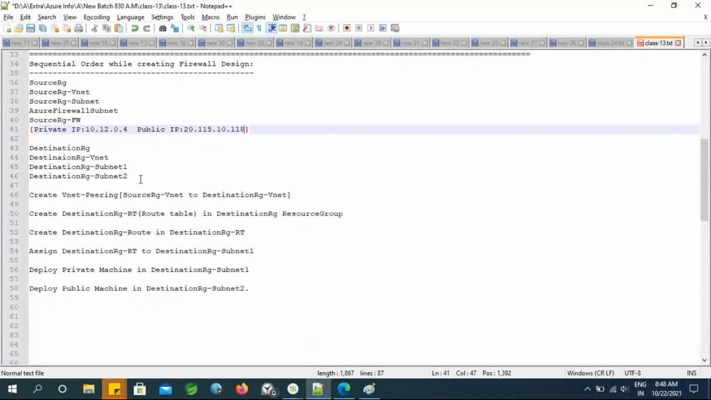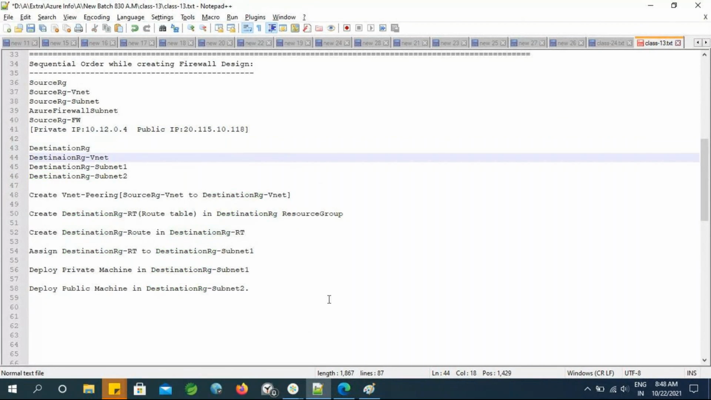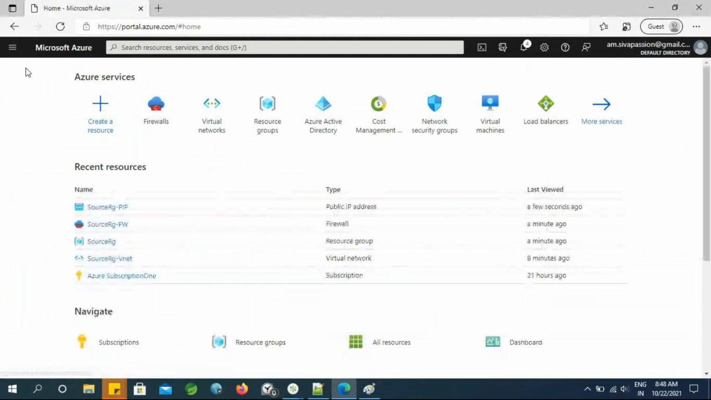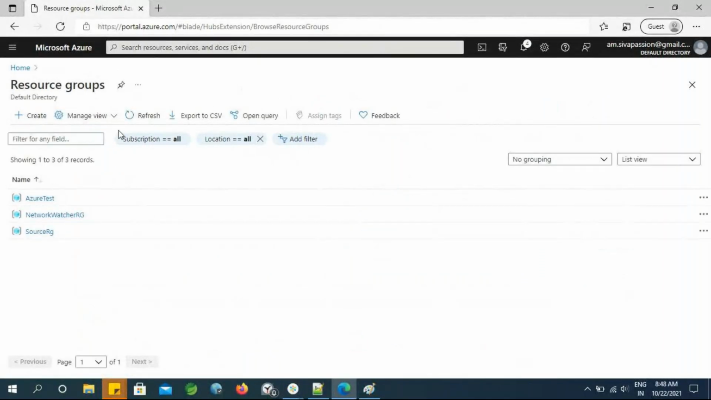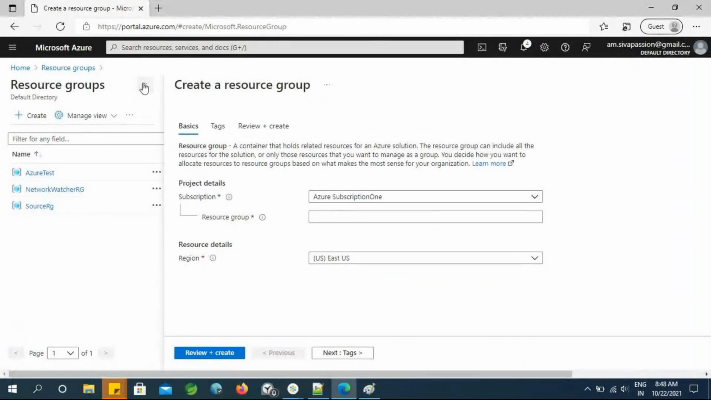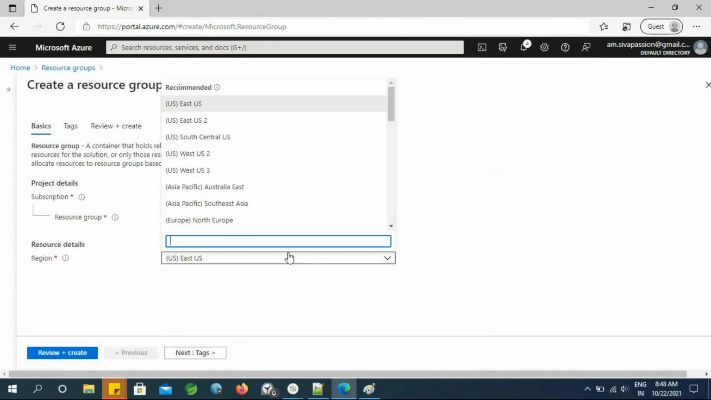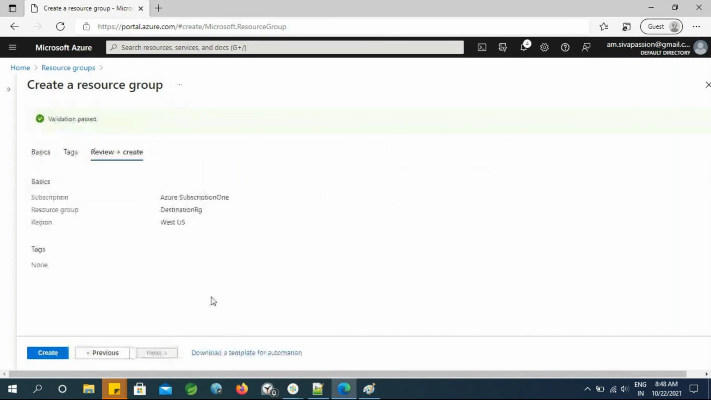Then we need to create one more resource group, destination RG. Go to home, resource groups, click on create, destination RG. I'm creating it in the US. Next tags, next review and create. Finally click on create.